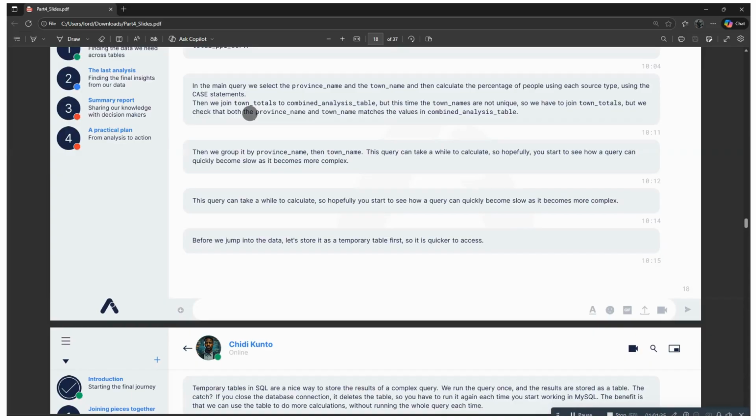So we have to join town totals, but we check that both the province name and town name match the values in combined table analysis. Then you group by province, then town name. So this query can take a while to calculate, so hopefully you start to see how a query can quickly become slow as it becomes more complex. I think you noticed this with the one for provinces and now this one for town names. It takes time because the query is complex.